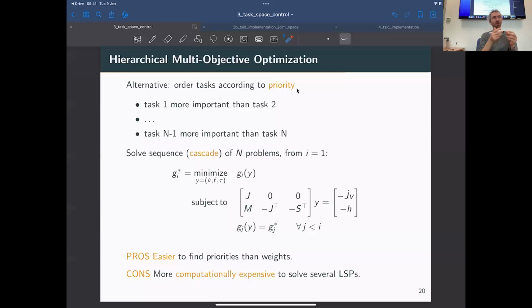And actually, Nicolas Mansard, whom some of you know, was one of the main people leading this effort to show that you can solve the hierarchy of least square programs faster than you can solve the single one with the weighted approach. They were able to prove that also empirically. But the problem is that there is no available solver that is mature enough to be used in practice to solve this kind of cascaded approach.